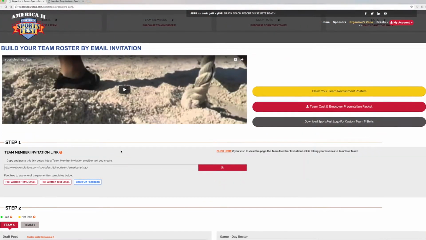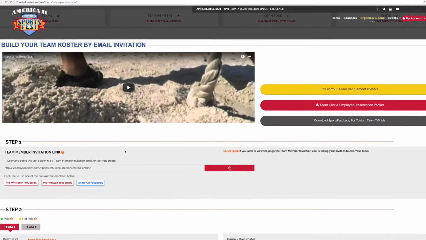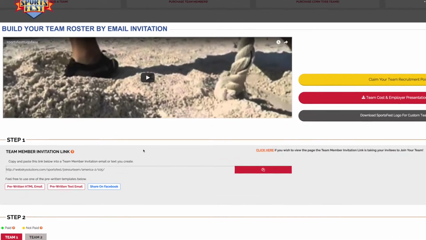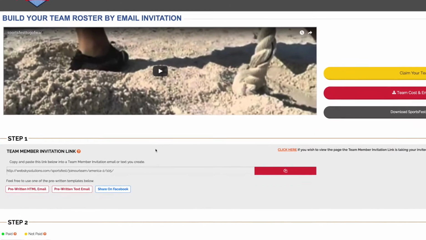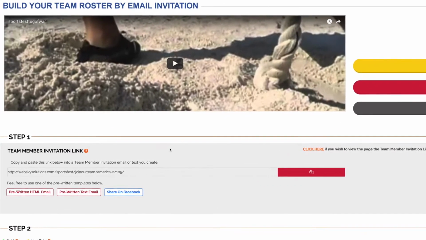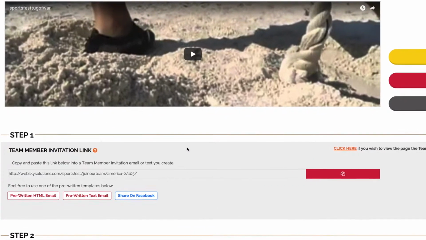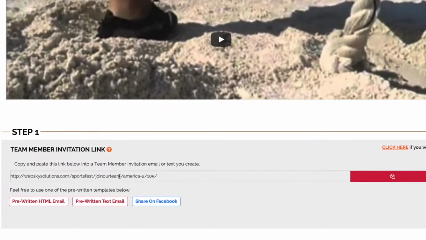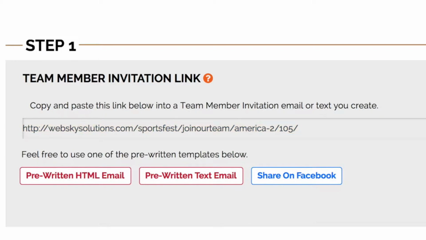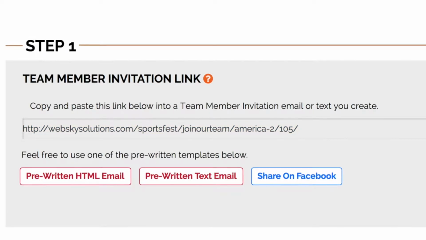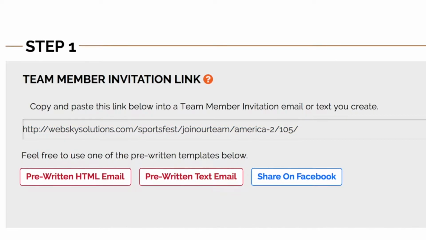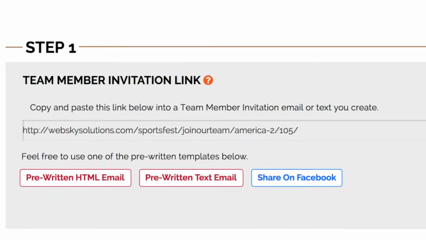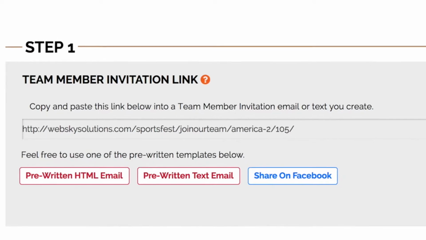All right, moving on below that, you're going to see a step one. We have revolutionized the team building experience this year at SportsFest. We're going to start out with our team member invitation link. The only way anybody can join your team is through this custom team member invitation link. You need to copy this and paste it into an email, a text, a Facebook post, share it via any other social media outlets. However you want to get this to your coworkers, friends, and families to join your team is up to you.